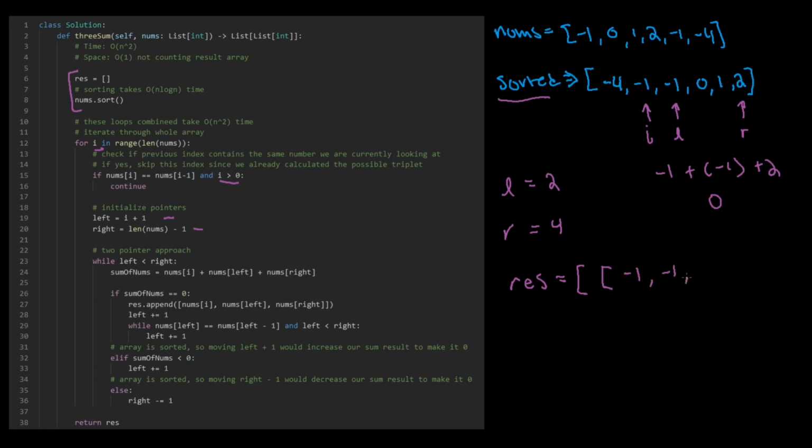-1, -1, and 2. And what we want to do after that is increase our left pointer by 1 to see if there's any other pairs. And now we check, is the nums that are current new left equal to the nums that are previous left? Because if it was, then that means we will be looking at the same pairs. And we can see that it's not for this scenario, so we don't have to worry about that. So now we can go to the next iteration.